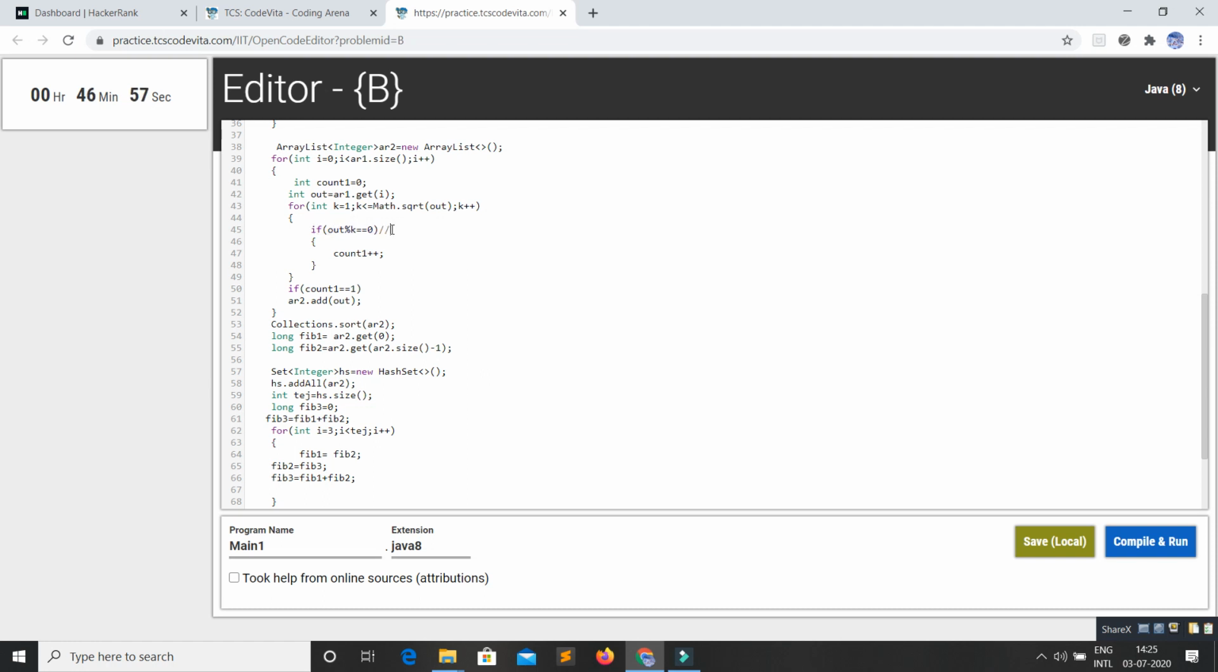Suppose the number is 23, and we'll check sqrt of 23. We know sqrt of 23 will be 4 point something, but we will take the integer value, that's why it's 4, and we'll run a loop from 1 to 4 and check whether it is divisible or not. If it is divisible by only 1, the count will be increased one time, and we'll check it. If it follows, then we'll add it into the array list.